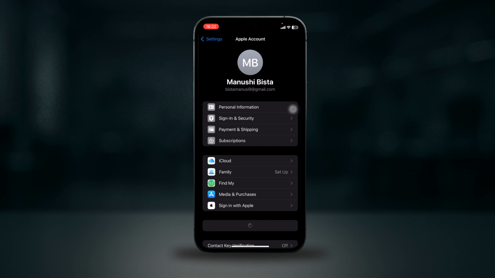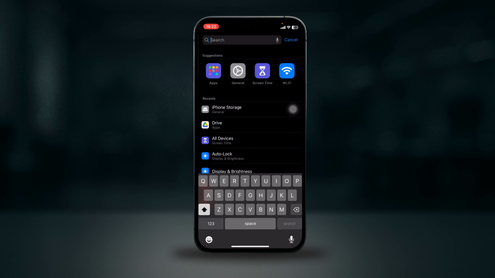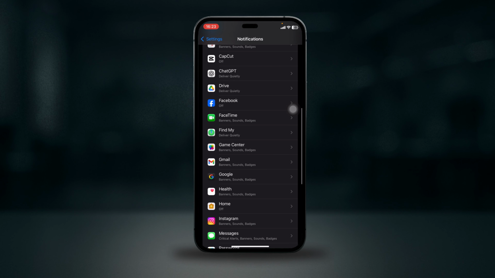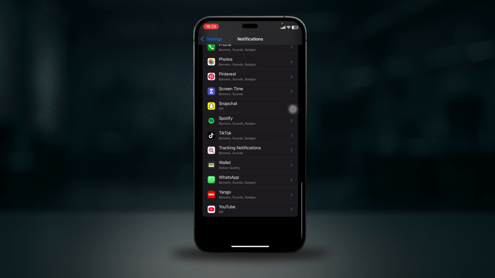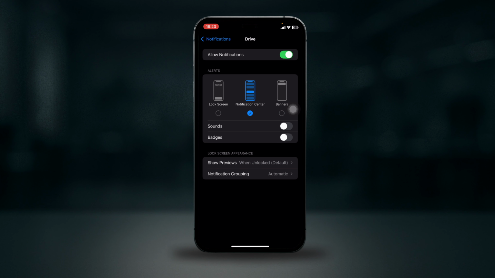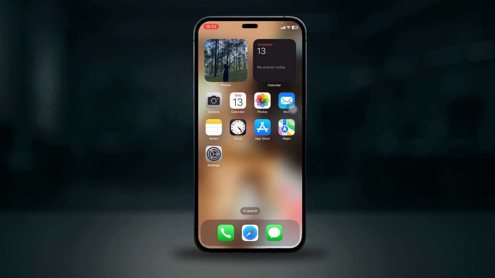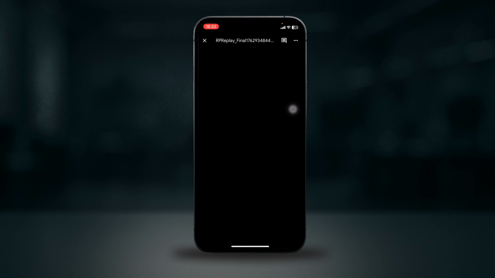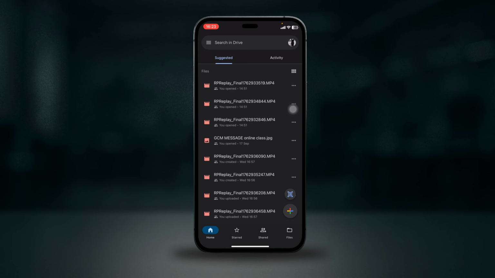First of all, check the settings. Go to the search bar and search for notifications, then scroll down, look for Google Drive, and see if you have allowed notifications. You can also toggle the sounds and the badges options on. Next, you are going to check the Drive app permissions and ensure background app refresh is on.